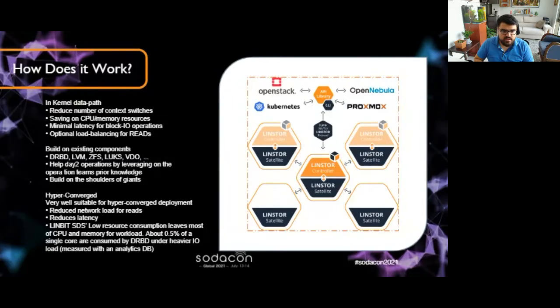DRBD is really low on resource consumption, and it saves you CPU and memory resources on replication and storage I/O operations. It has minimal latency for block I/O operations, so you will have a really high performance cluster within your infrastructure. While building Linstor, we built on existing Linux components, so you don't get confused about managing it. You can use DRBD, LVM, ZFS, LUKS, VDO, whatever feature you want with Linstor. You just need to open up a CLI and make your changes with the respective storage pool, resource group, or resource itself.